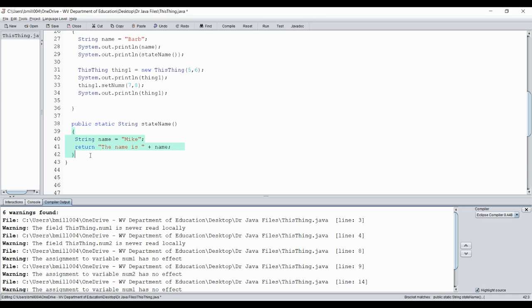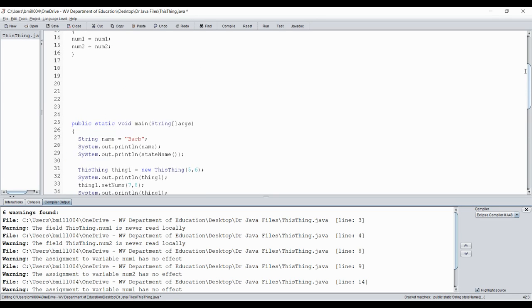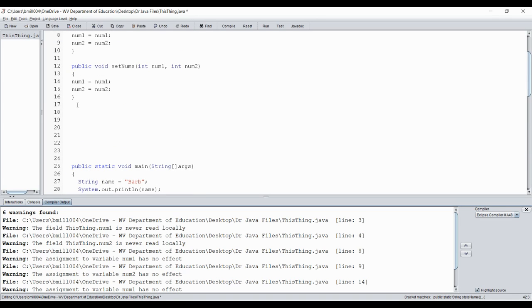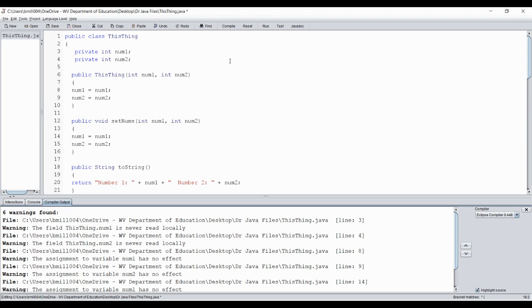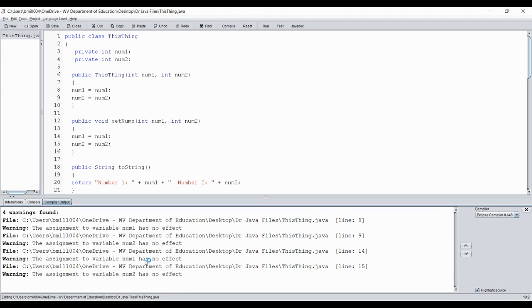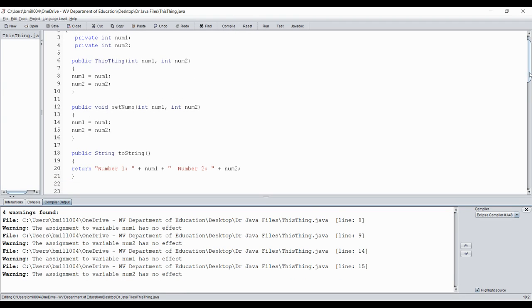I'm going to put it up here with this stuff, so that way I have all my object methods near each other. Let me do my little bit of spacing here. So my toString will simply print number one is num1, number two is num2. Okay, let me compile. Still getting those warnings, and we'll see what happens.